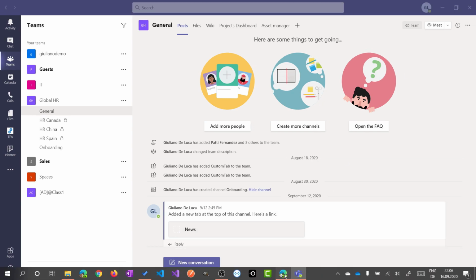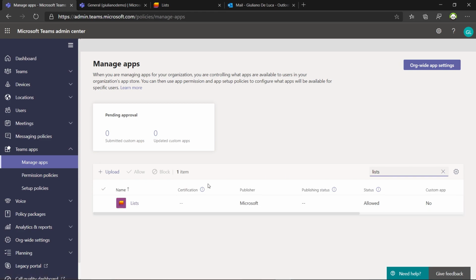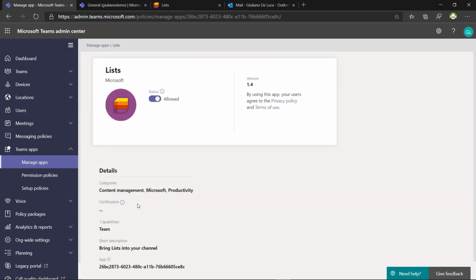So jumping on the Teams Admin Center that I already have here available, you can expand the menu item Teams Apps. Then in Manage Apps here you can type in the search by name lists and this application will show up. And then you can see if the status is allowed.